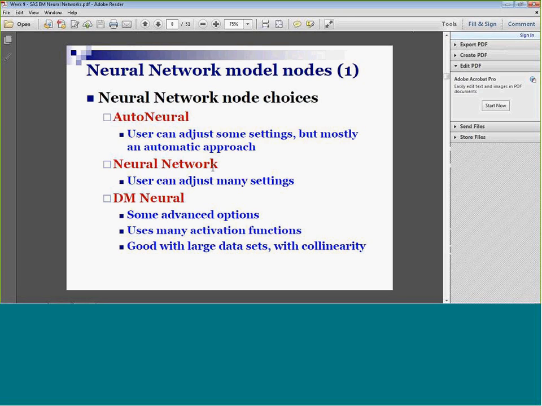Then you can go into the neural network, and here you have a choice of a couple of architectures as well as a choice of many settings. And then there's this DM neural, which is kind of a strange cat that I would say you can go ahead and use if you so choose and want to see how it does, but I wouldn't tweak too much with the options unless you really understand what's going on there, because it's doing something quite different than the other neural network models.